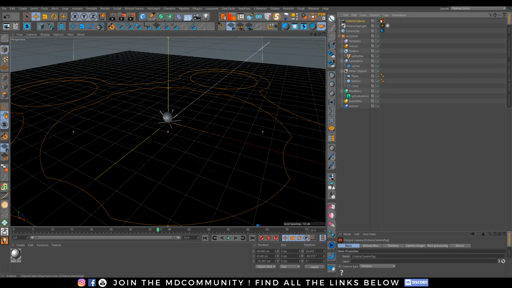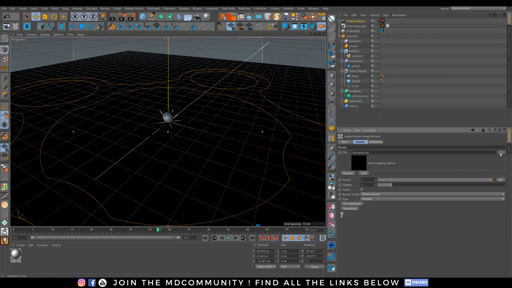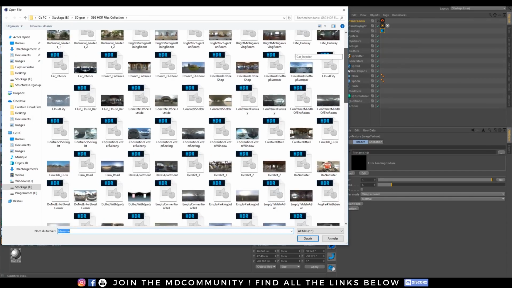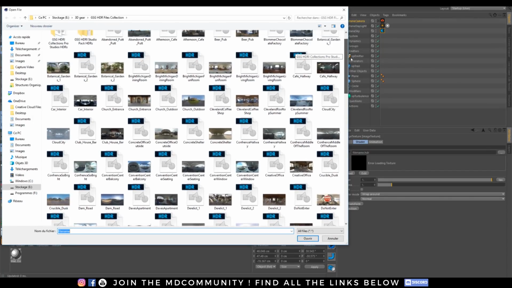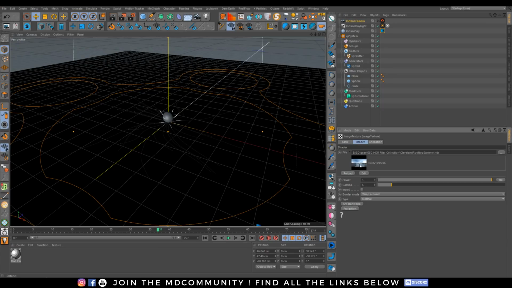Go to your sky. Let's load any kind of HDRI. I use the Grayscale Gorilla HDRI because they are nice. You can buy them on their website and they are so cool. So just take the Cleveland one, nice one.